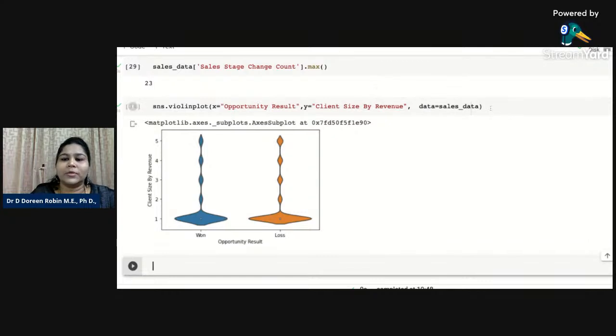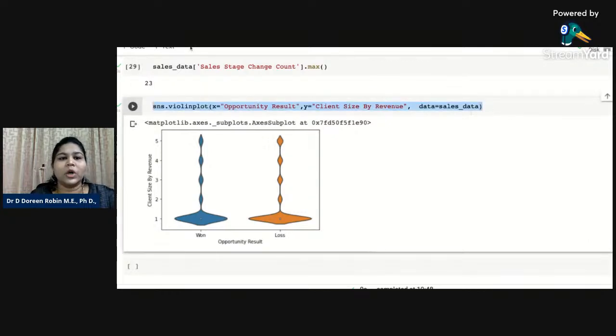I paste this code onto the chat. You can just copy and paste. Does it resemble a violin? When the client size is more, one or two, three clients, but five clients, almost it looks the same for both. Client size is similar for both pending and due.